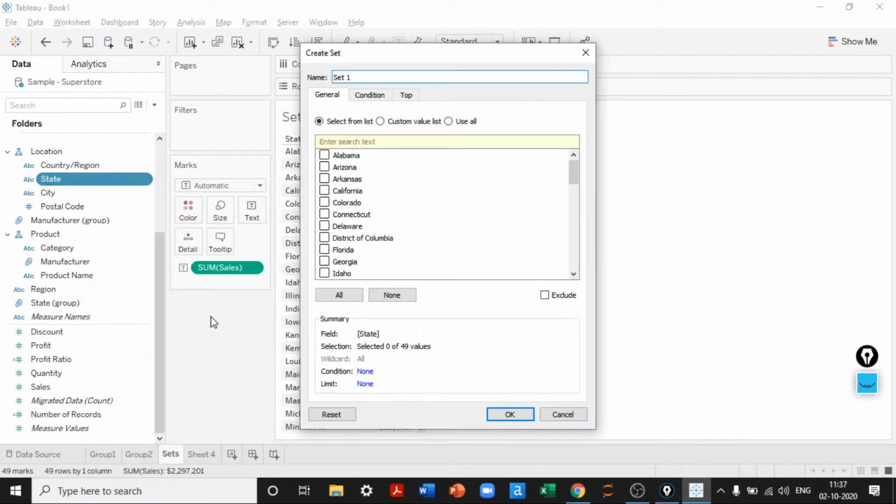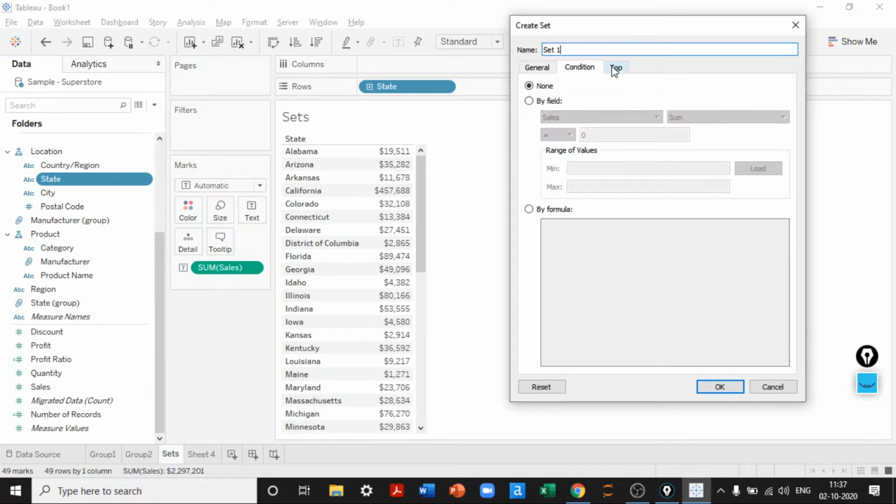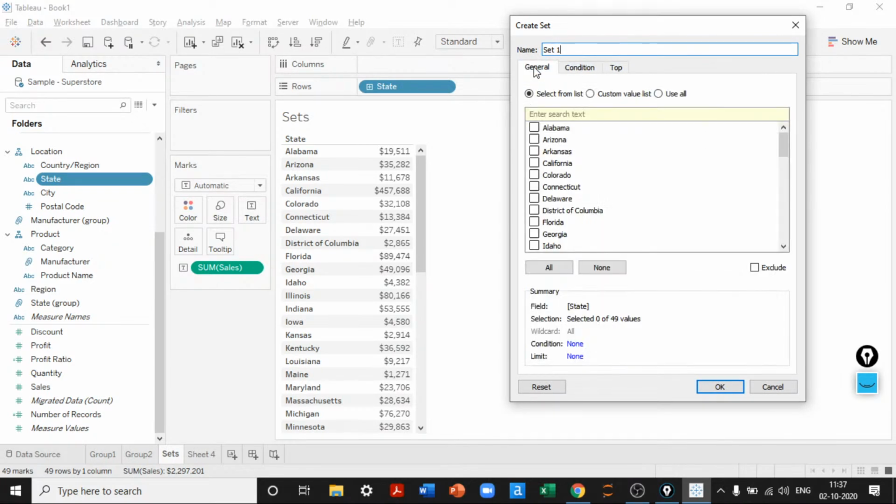Once you choose sets here, by default it gives you an option to choose members, or you can write a condition, or you can choose from the top or bottom condition. We will see all these three components separately one by one. The first thing is a general set. If I wanted to create a general set, I can create a general set. I can say the first four members should be in one set and the remaining should not be in the set. So I'll say state set.